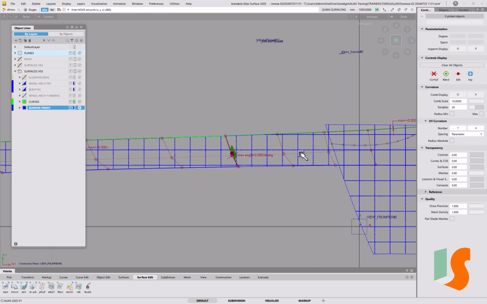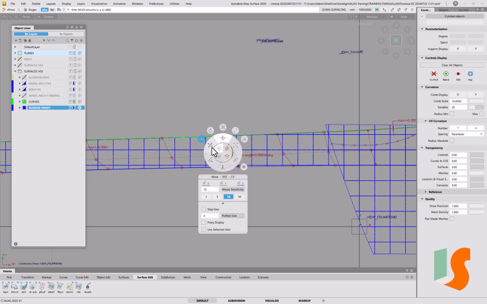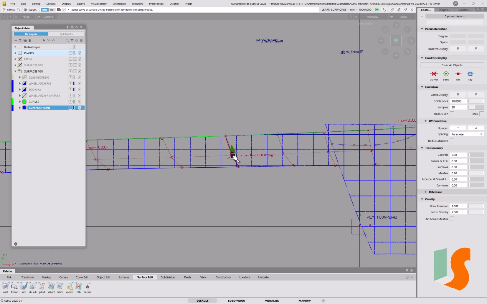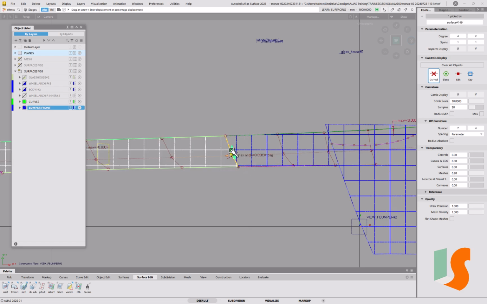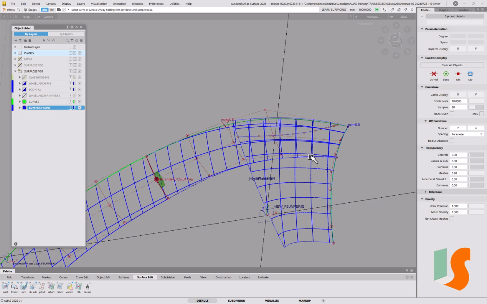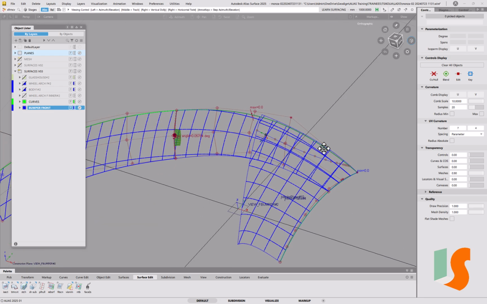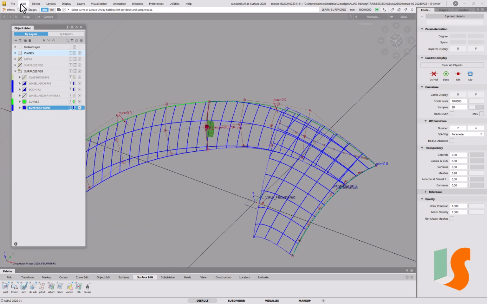It sort of looks okay-ish. Maybe that point could come down a little bit just using slide. So that point there I'm talking about, just move that down a bit, just so that these CVs do something a bit more sensible. I'm going to now save that again.